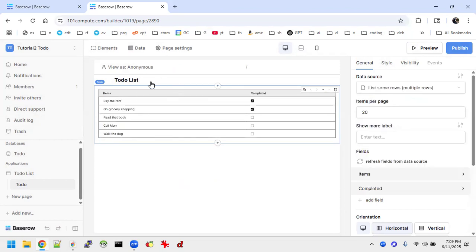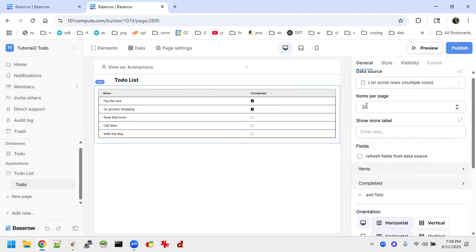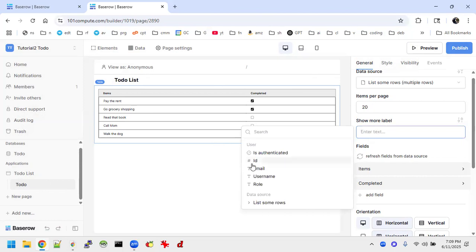And you can see right here in the editor, it populates it with the actual data that's going to appear in the application. So done. You can choose the number of items per page, and if you go past that, you'll get a little button that says more, show more items. By default, you can choose what you want that label to say.